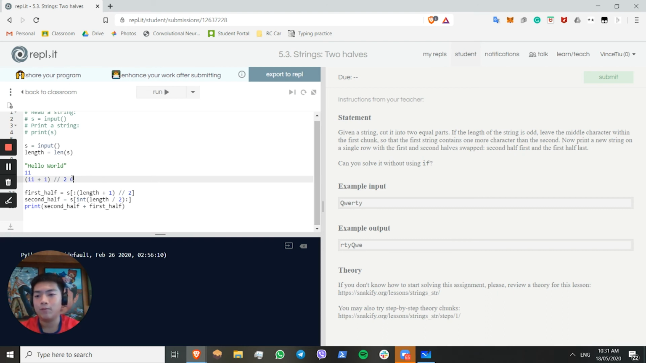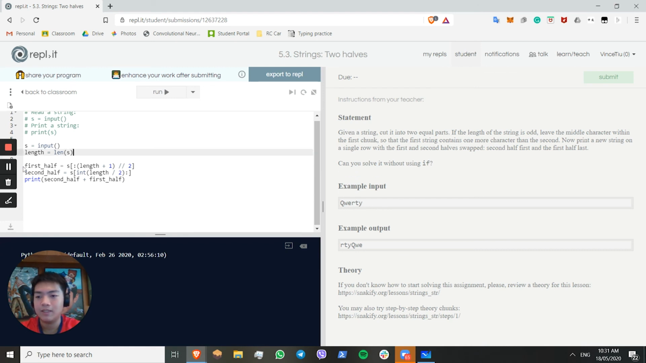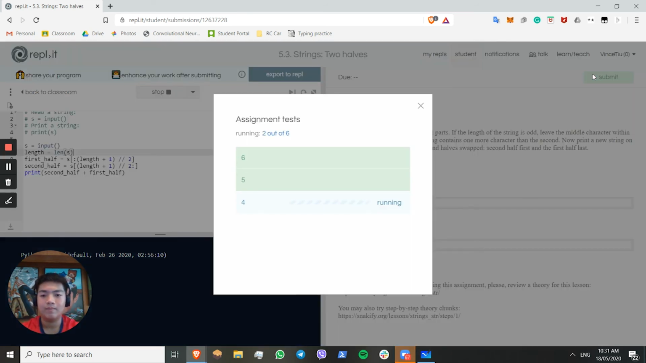And therefore, we can use this method to get the middle index from which we need to split the string. So the first half is up to length plus 1, integer division by 2. And the second half starts from the same thing. And now we can print the second half plus the first half. And we can solve this problem without using if statements. And just like that, we've solved the problem. Now, on to the next one.